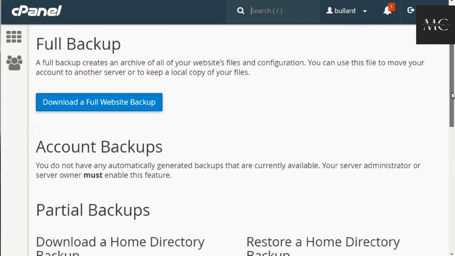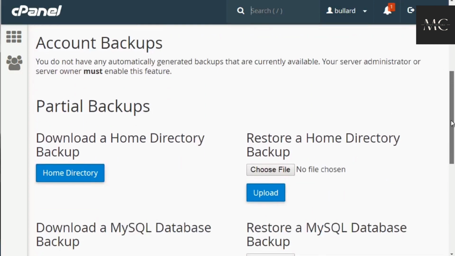And what this allows you to do is download a backup onto your computer. So rather than backing it up and storing it on your server, which yes, you could download it from there, you're downloading it straight from the server to your computer. So what you would do is simply click on download a full website backup. I'm not going to do it now because this website is big, but if you click that, it'll automatically download right away.